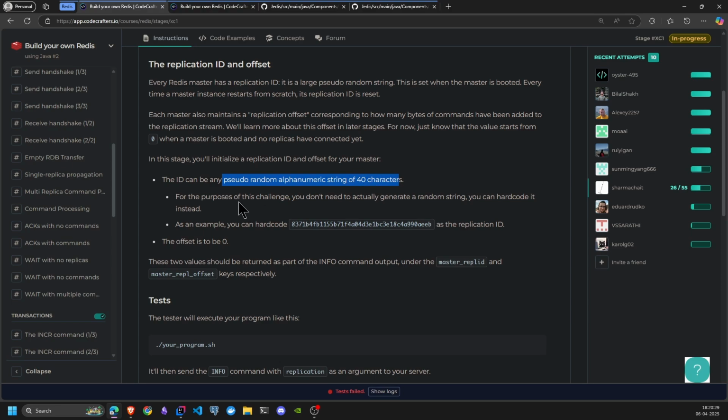For the purposes of this challenge, you don't need to actually generate a random string. You can hard code it, but I have already generated it. As an example, you can hard code as the replication ID. The offset will obviously be 0 because no write command has been sent to the master instance as of yet. These two values should be returned as part of the info command output under the master REPL ID and master REPL offset.